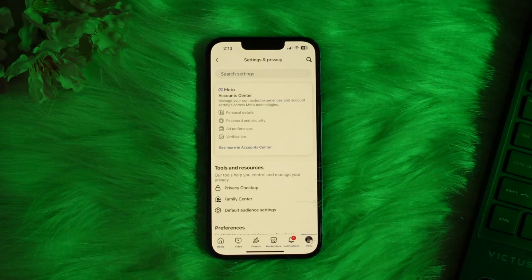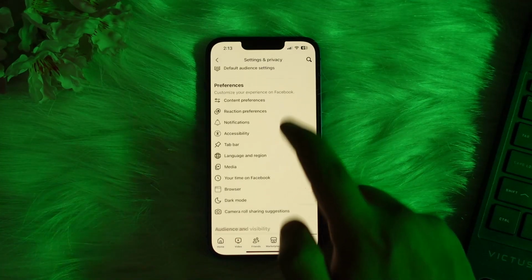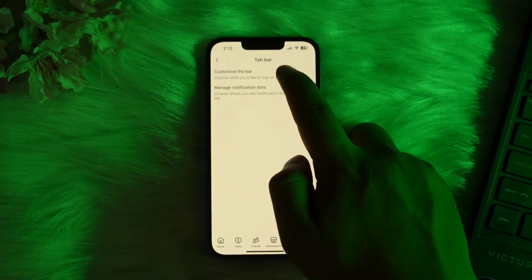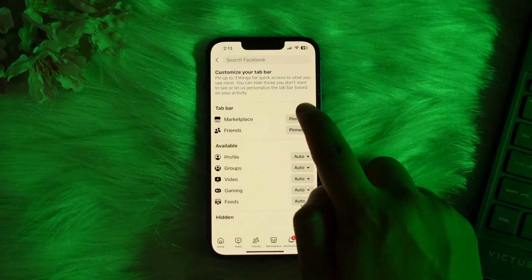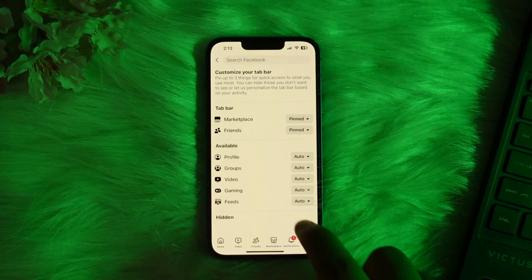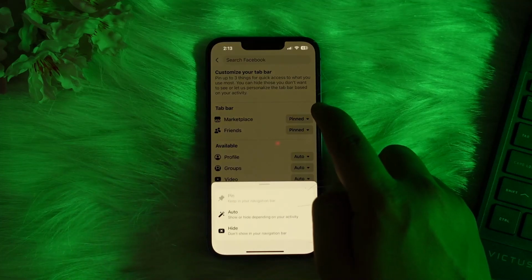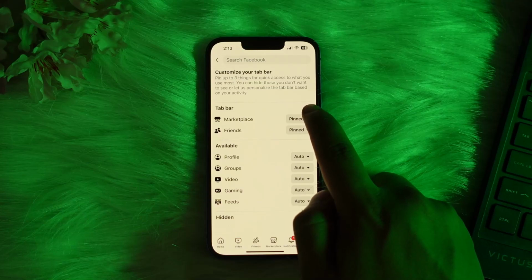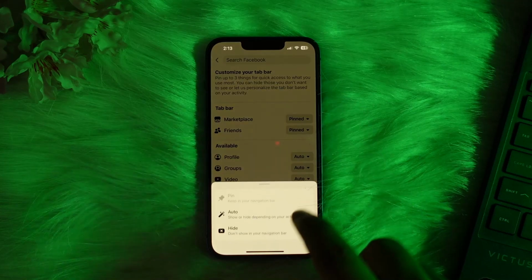Basically, you want to head into settings and privacy on Facebook, scroll down, and under preferences you shall find the tab bar option. Tap on it and then tap on customize the bar. Normally it'll all be on auto, but here I've pinned it, so tap on the auto option if it is showing up as auto, and then tap on the arrow at the right hand side of Marketplace and set it to pin.